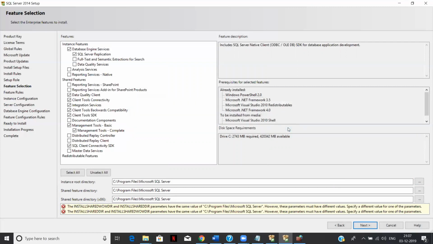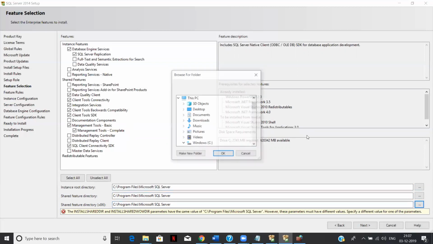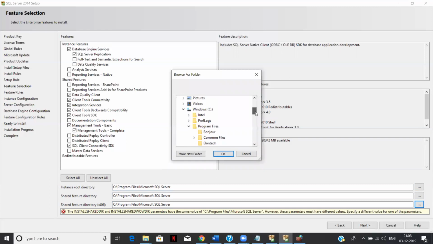For example, there is a validation error. What is that validation? Shared and installation directories should not be the same. Not an issue. I'll click on it. This is also how to troubleshoot while installing; this is one kind of issue. I'm changing to different locations and we'll see.